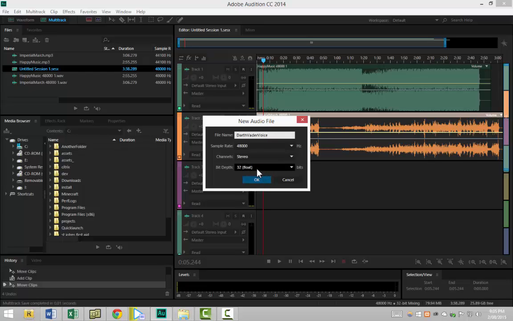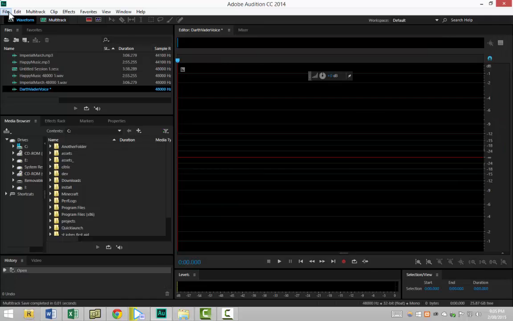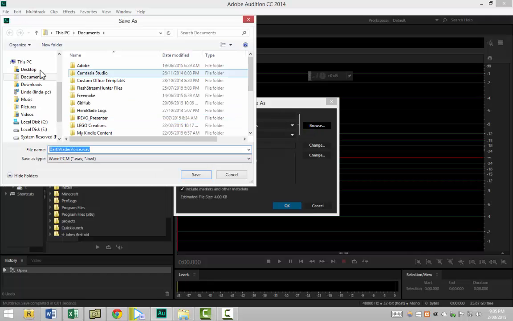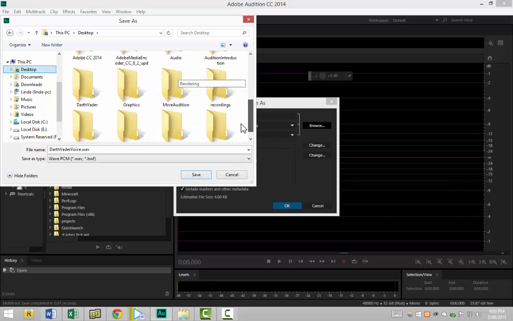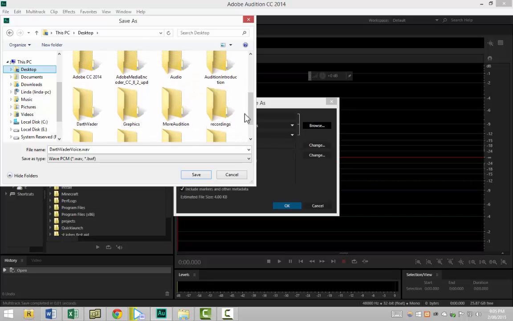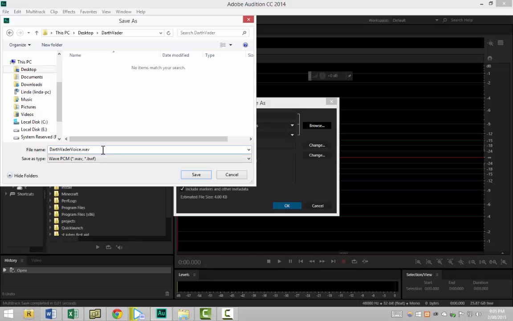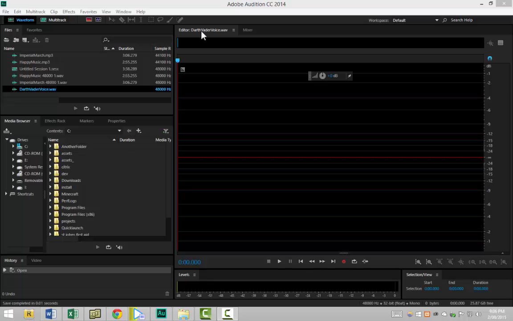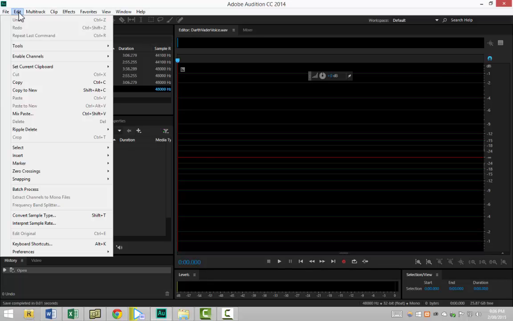Now the bit depth we can leave as 32, but we're going to change from stereo to mono. Because we're recording just with one microphone, we only need one channel, so we select mono and click OK. And just save that straight away. You can just save into a folder. I'm just going to save it into a folder called Darth Vader. And it's going to be a WAV file. And click OK.